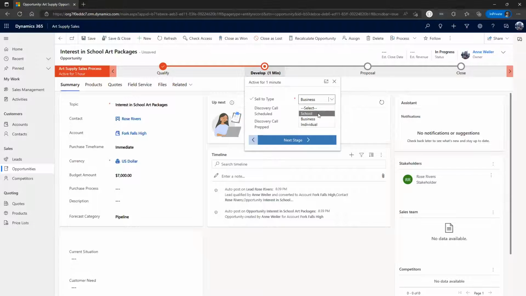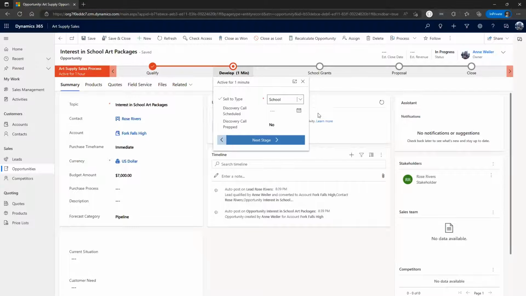All right, so if we move it back to school, you'll see that it'll again show on our screen. So we can have conditional branching that's going to show and hide stages based off of some other definition of a field on the opportunity. In this example, sell-to type. Now that I walked you through the conditional branching, we can walk through these different stages.